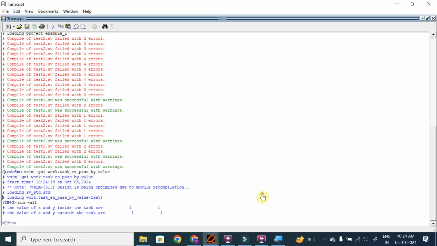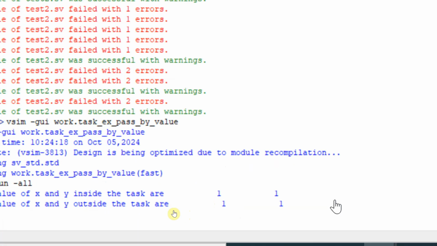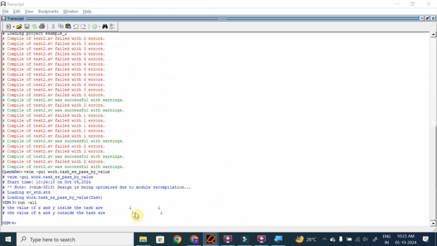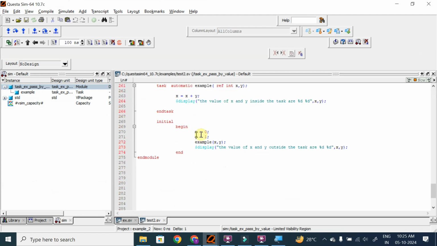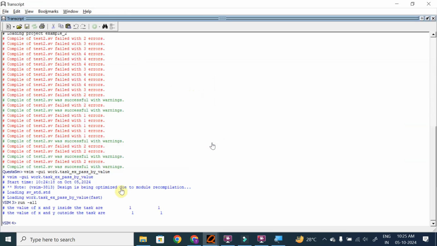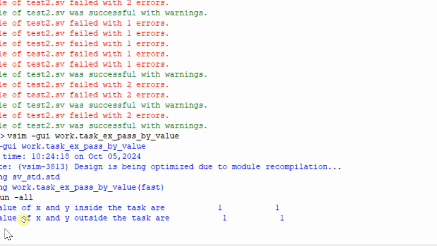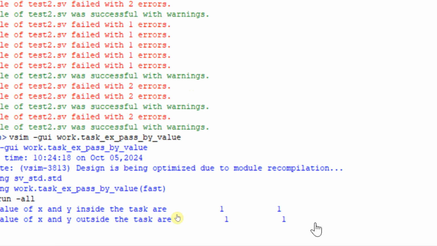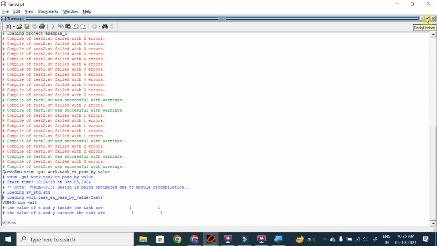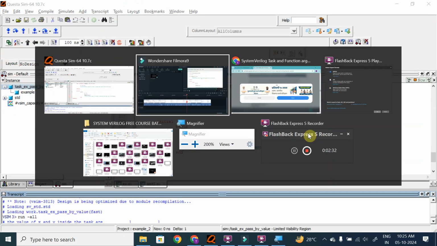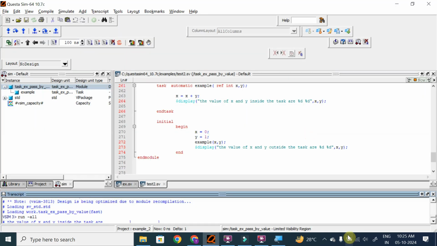Here the value of x and y inside the task are 1 comma 1, and we can observe the value of x and y outside the task are also modified. The value of x is also modified outside the task. Here we are not modifying the value of x outside; we are making it 0, but we are passing it. So this value is modified inside the task, and we can see the value is modified outside the task also. We are getting the display statement: the value of x and y outside the task is 1 and 1. So like this, the value will be modified when we are using the keyword ref. Yeah, so that's all for this session. Thank you.